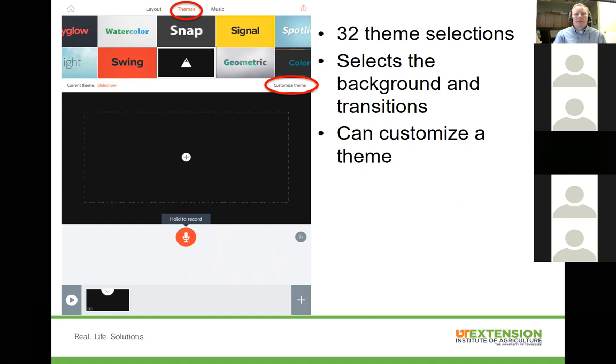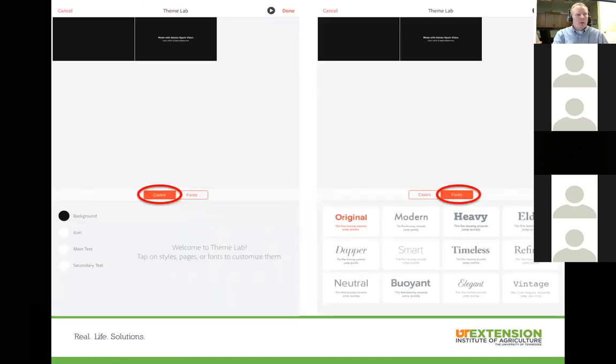Now, one of the things that you can do about the themes is that you can customize these. Well, I like it, but there's a couple of things that it would really be nice to change. So if you come in and tap on that customized theme that you see right under it, that will come up and it's going to be two different selections.